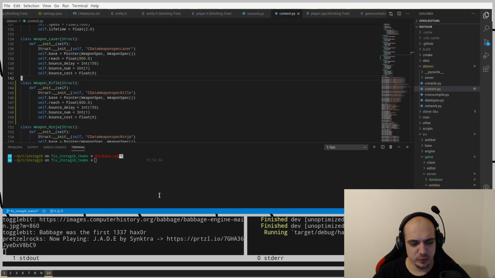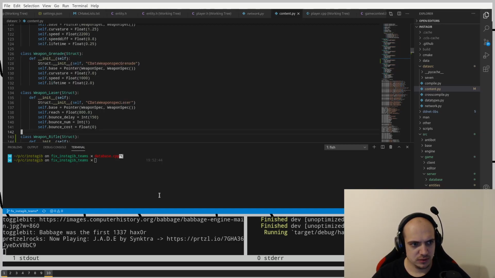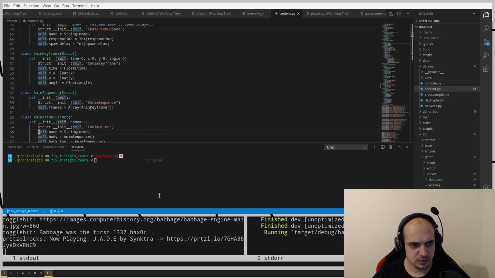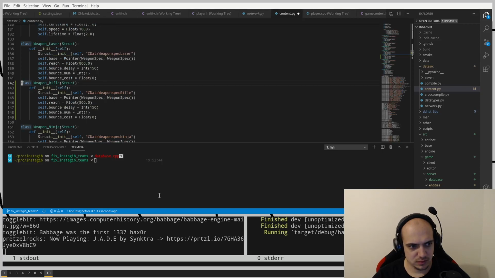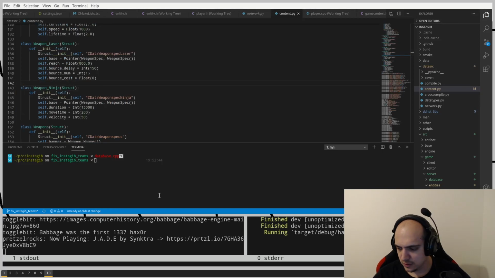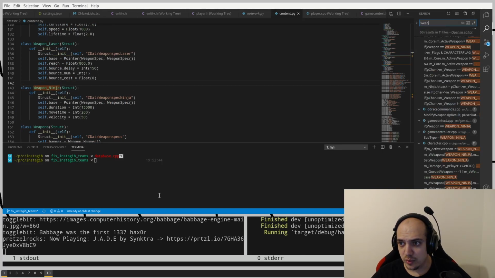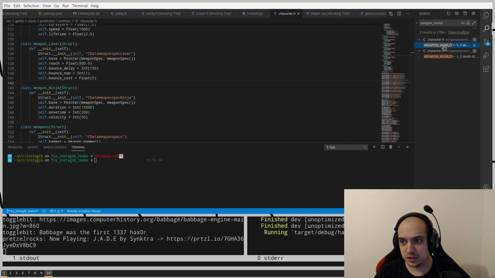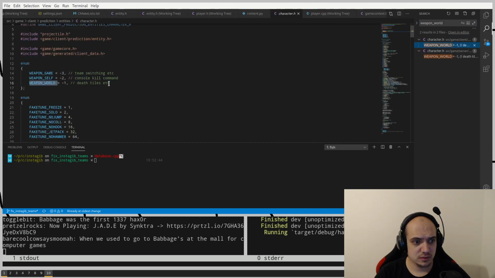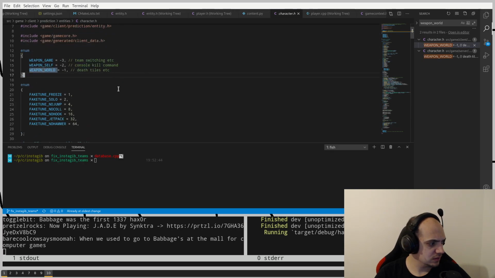I do have a weapon world though. Okay, weapon world. Character.h. What?